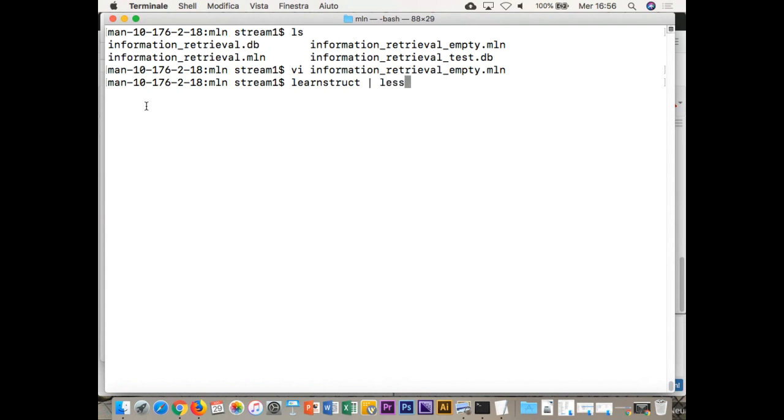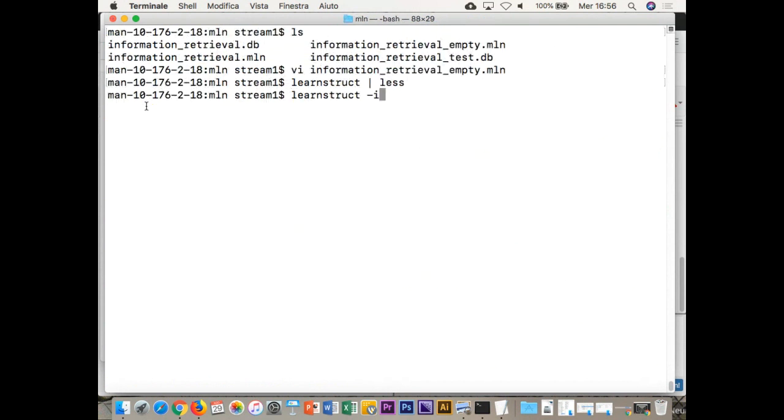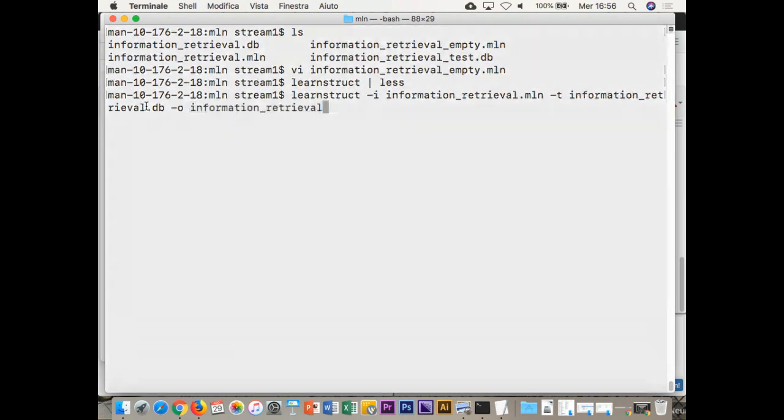Now, I'm not sure of the parameters. So it's minus i, same as before. Okay, it's the same as for weight learning. So minus i MLN, minus t DB, and minus o MLN. Empty model, yeah. Sorry, thank you. Empty model. And what is not evidence is relevant.